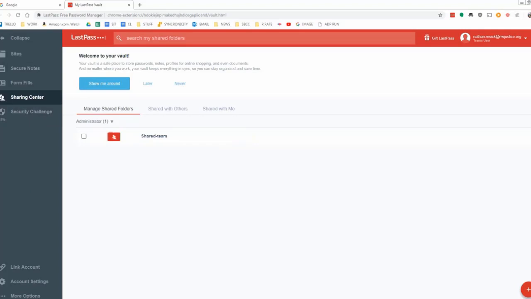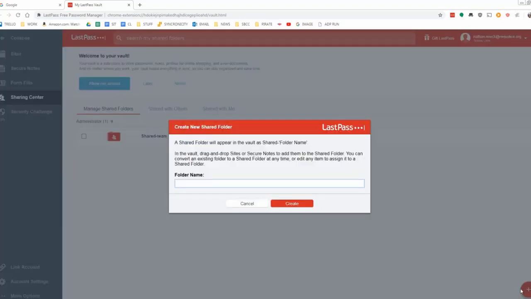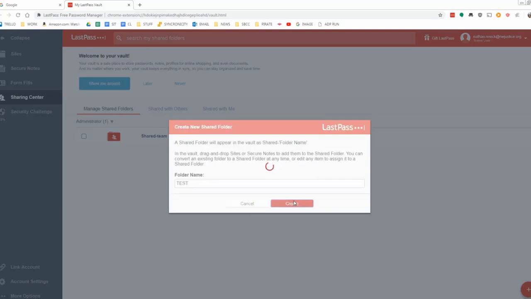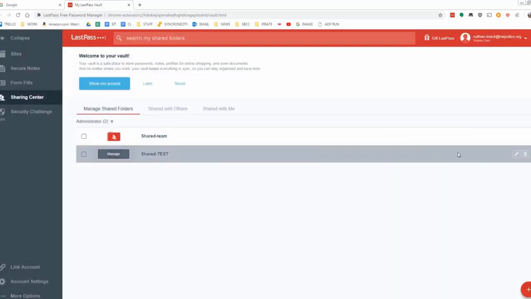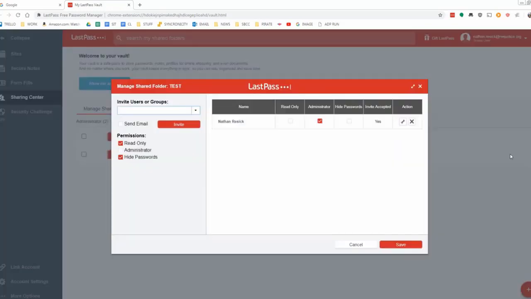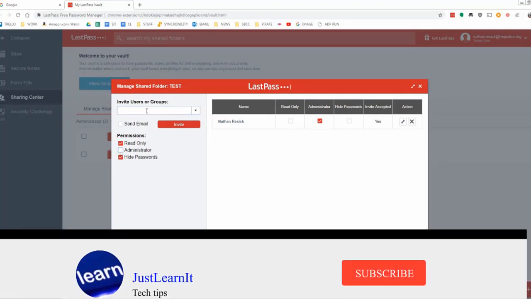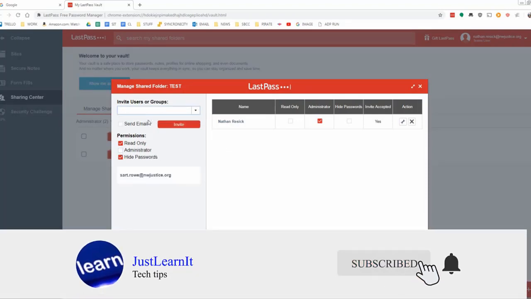So within Sharing Center, you're going to have a lot of different options. First of all, you're going to start off by creating a new shared folder, which you can then share with a team or a small group there. We're going to call ours Test. And then if we go to the options for that particular folder, you can see we have the ability to invite users to the group, set up their particular permissions, and choose which passwords they have access to.